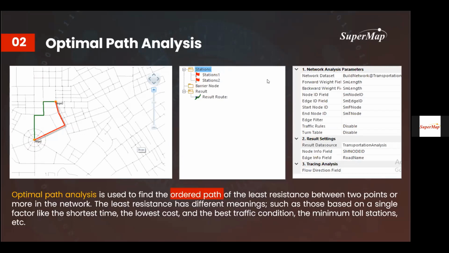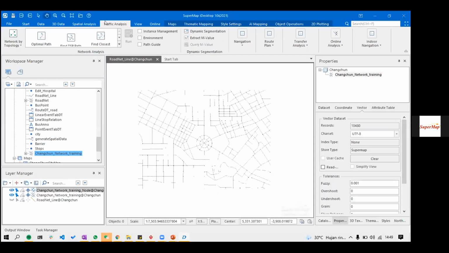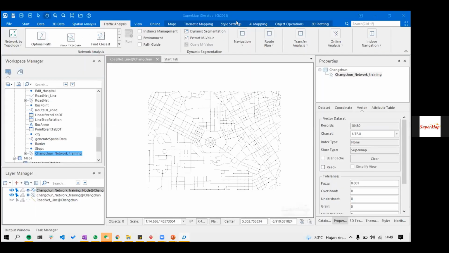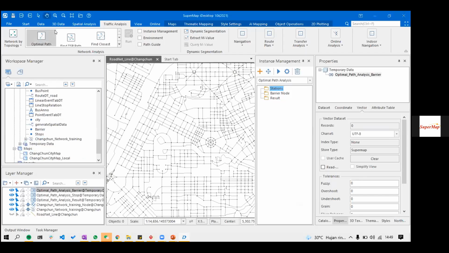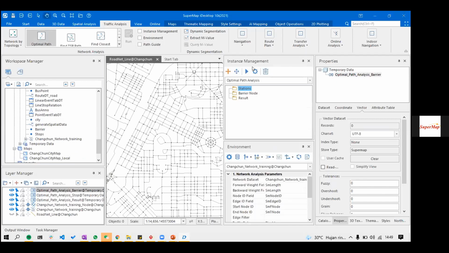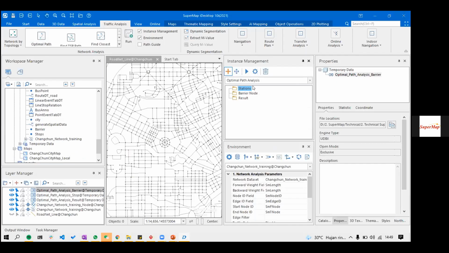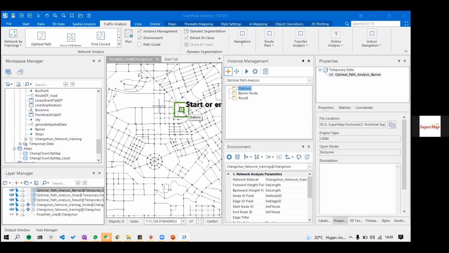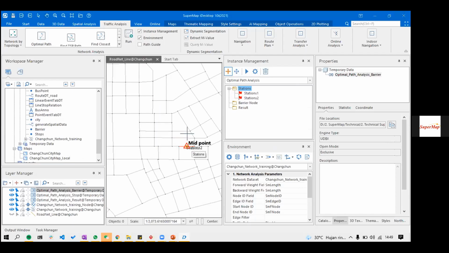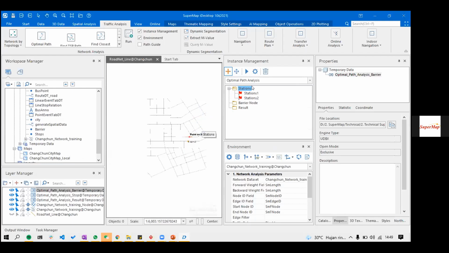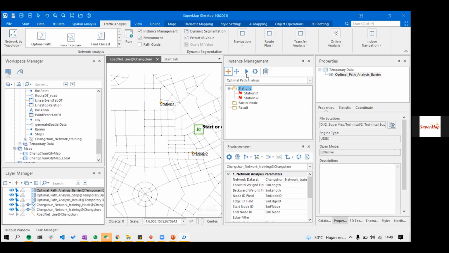Okay, I will go back to SuperMap iDesktop. Then you can go to traffic analysis. Click on optimal path. This one, an instance management window will appear on the right side. We can click some stations, for example, this one to this one, and click run.